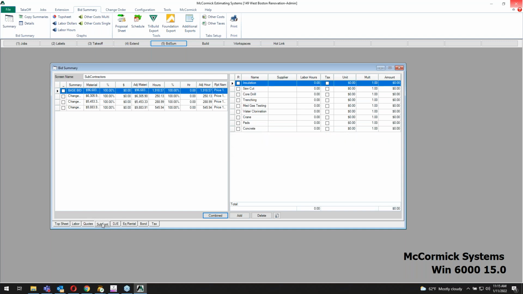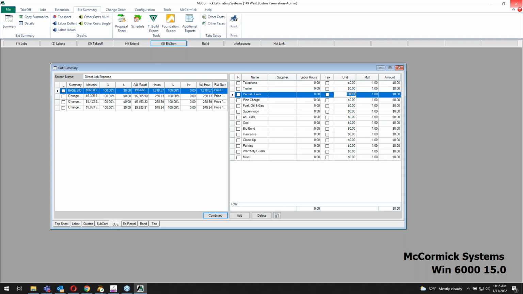Same thing with your subs. Hit that next tab. Maybe you got a guy that's going to saw cut for you. Maybe it's $50 an hour, and he said it's going to take 9 hours. Well, there you go. There's $450 right there for you. Next one's those direct job expenses, like permits and fees, $1,750. I did a little bit of an as-built, so we'll throw another $500 on it.